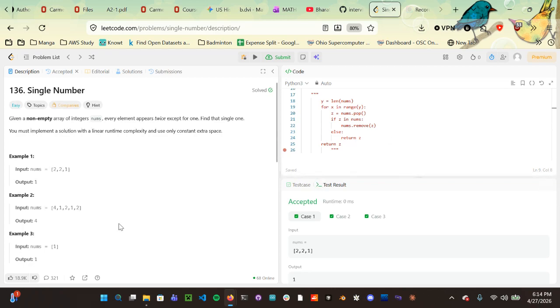All right, we're back with some more Palantir interview prep, and today we're doing LeetCode 136, Single Number. We're given a non-empty array of integers nums, and every element appears twice except for one, and our goal is to find that single one that does not appear twice. The key distinction is that we have to have a linear runtime and only constant extra space.